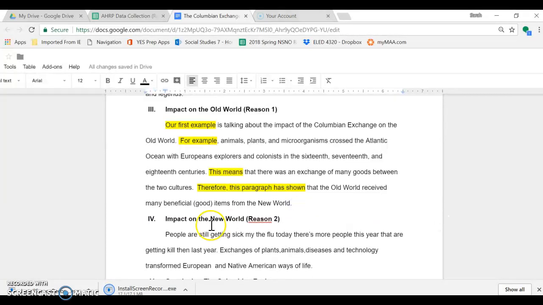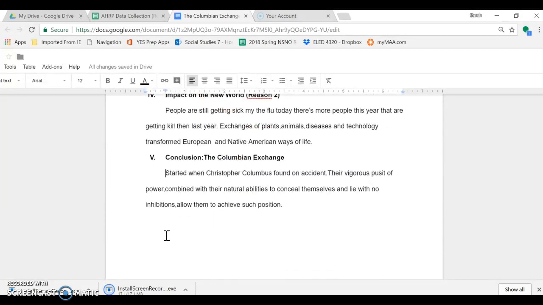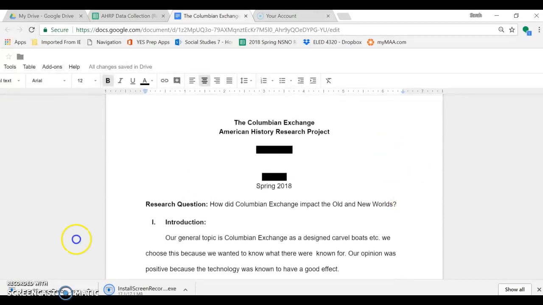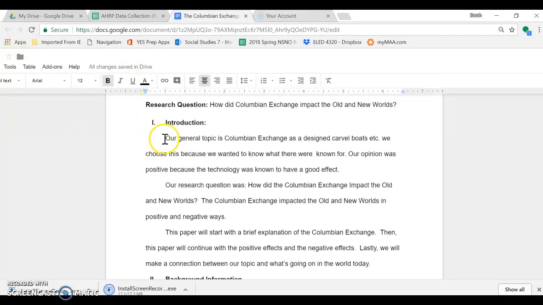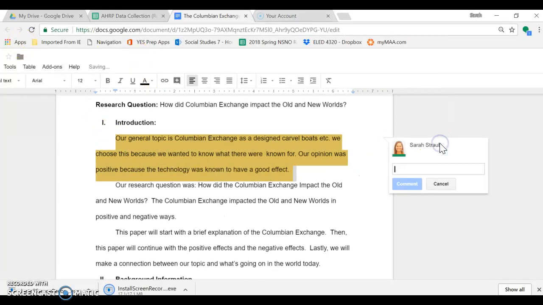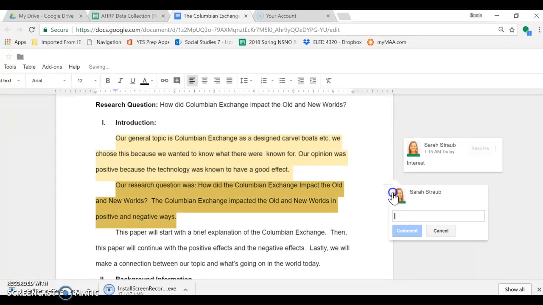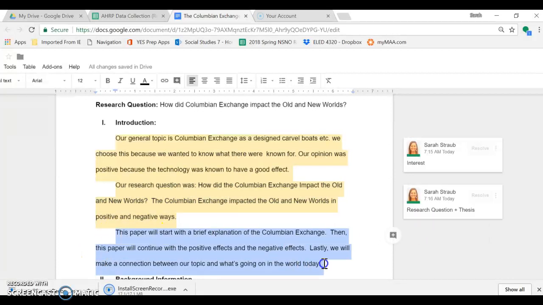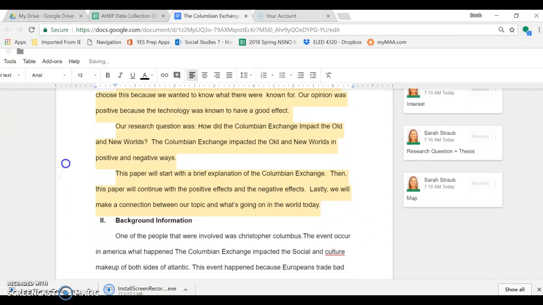So this person's going to have to go back and fix this paragraph, which they will do in a little bit. And I will add in the remaining sentence stems. But as a basic reminder, the introduction has 3 things. There's this section, which is interest. There's this section, which is about the research question and the thesis. This section is the map. If you've got all 3 sections inside your introduction, you're perfect. This one would have received a 10.